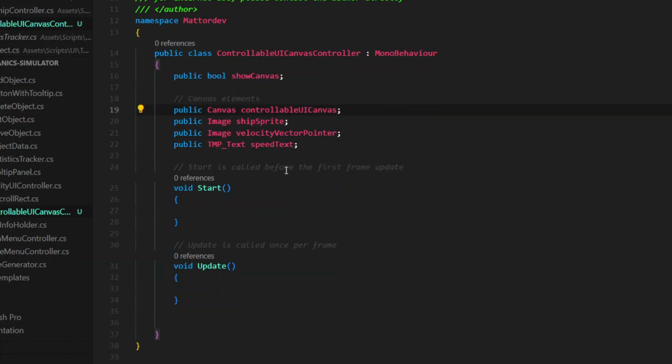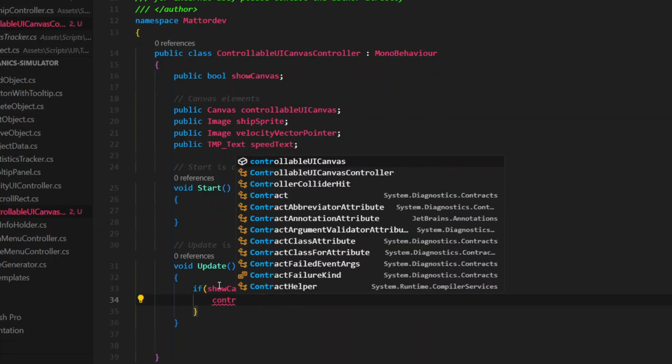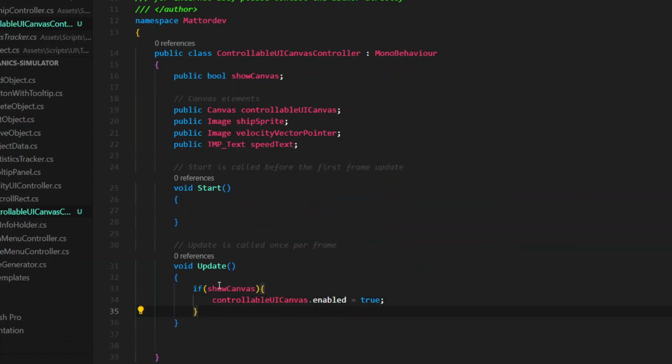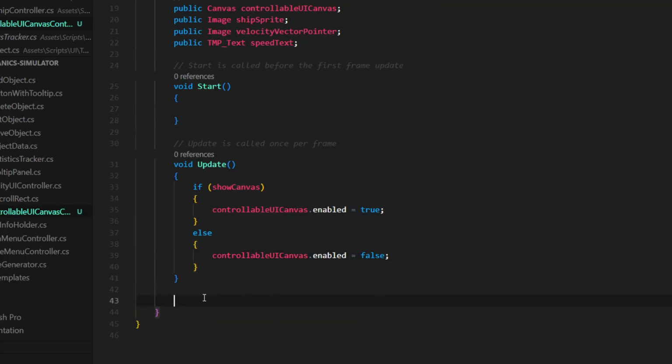So, yeah, I just need a couple references to some variables there. Nothing too fancy, really. Not a lot is going on in this script. We're going to make a custom function later. But here you're going to see in the update, I'm doing a quick check to see if the canvas should be showing for the ship UI. If it is, we're going to enable it. If it's not, we're going to disable it, as would make sense.